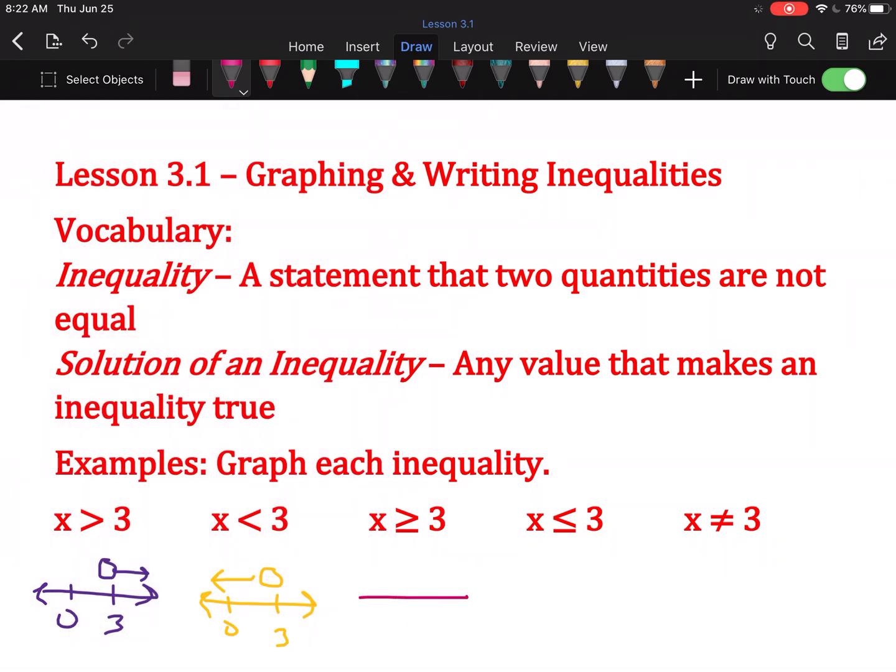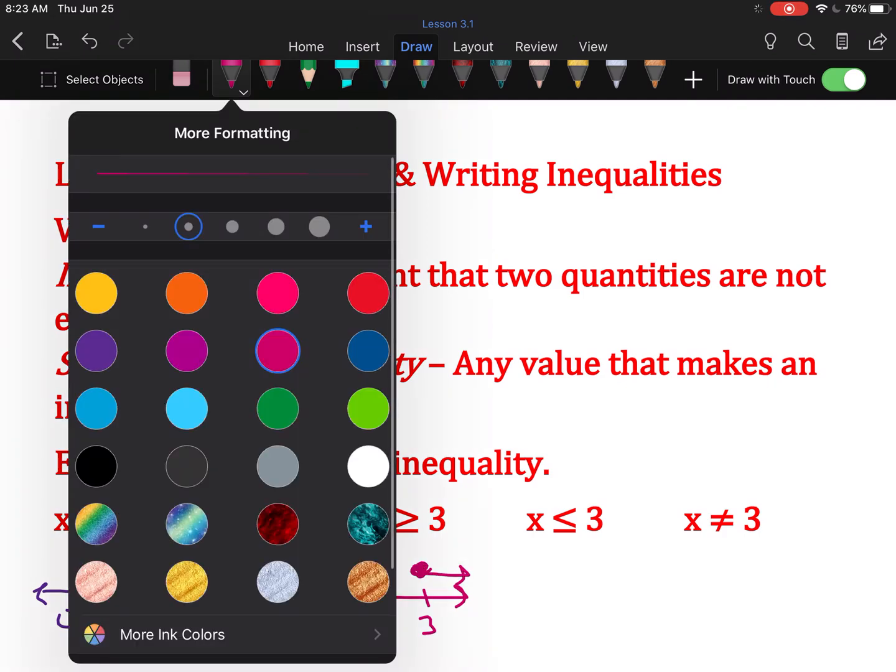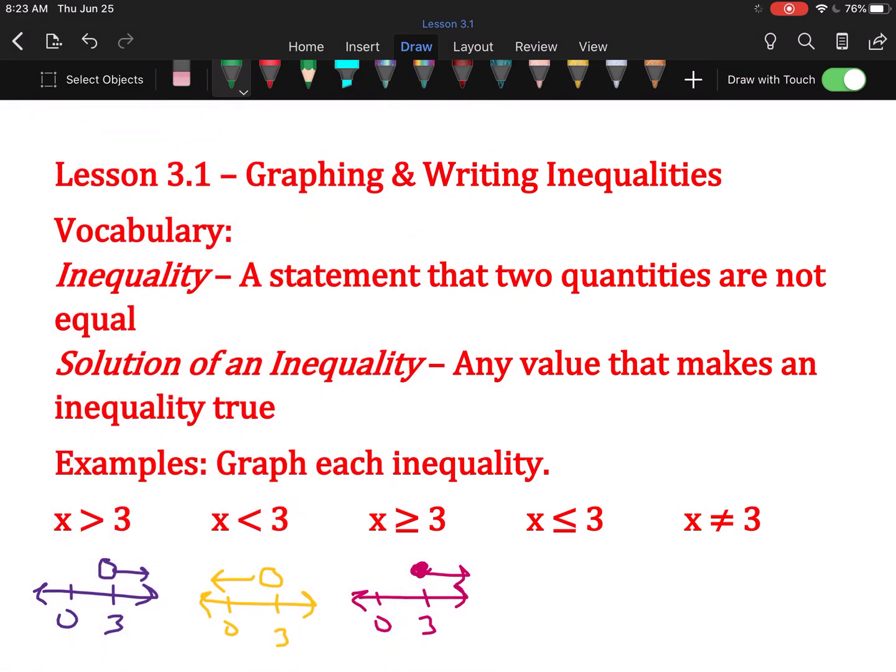Greater than or equal to 3 means a filled-in circle above 3 and an arrow to the right. Less than or equal to 3 means a filled-in circle above 3 and an arrow to the left.